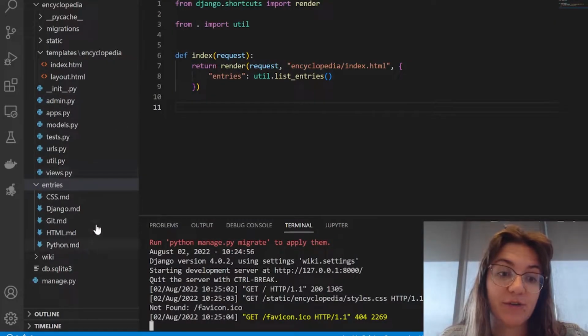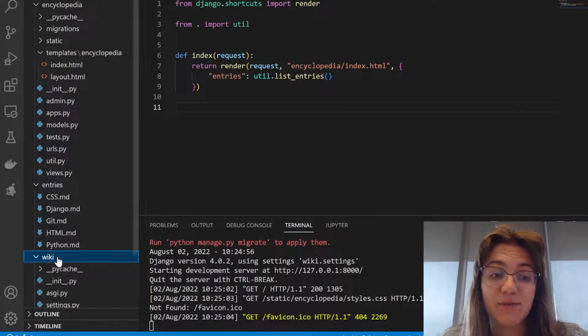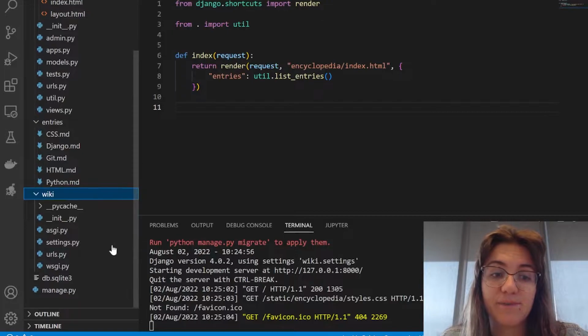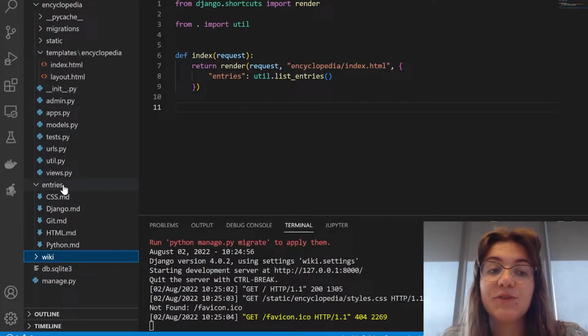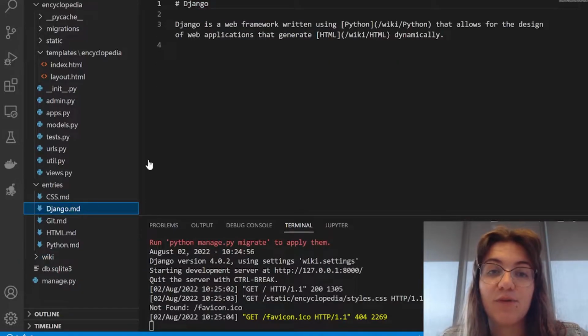I already downloaded the project. As we can see, we have the encyclopedia folder, entries, and wiki. Wiki is the root of our project, where we contain settings.py and urls.py. Entries is the folder where we're going to store all the entries of our Wikipedia. For example, Django is a page in Markdown, and here we have Django. Django is a web framework, and so on.